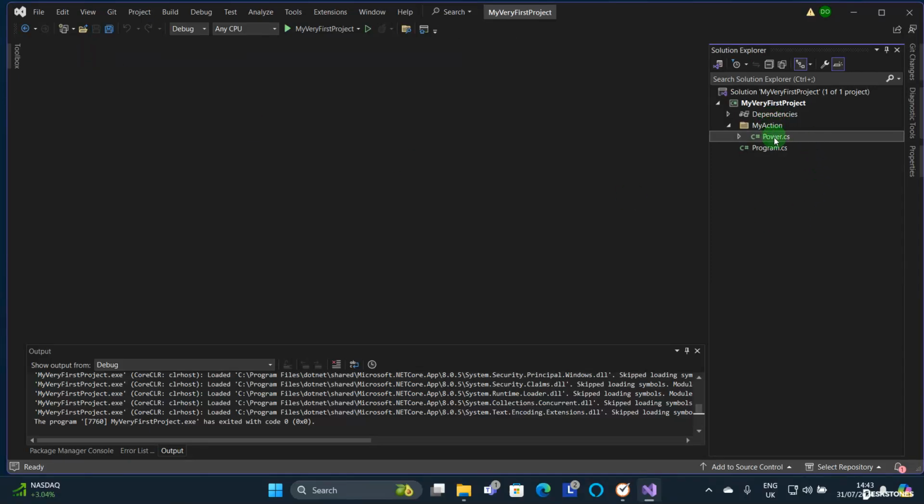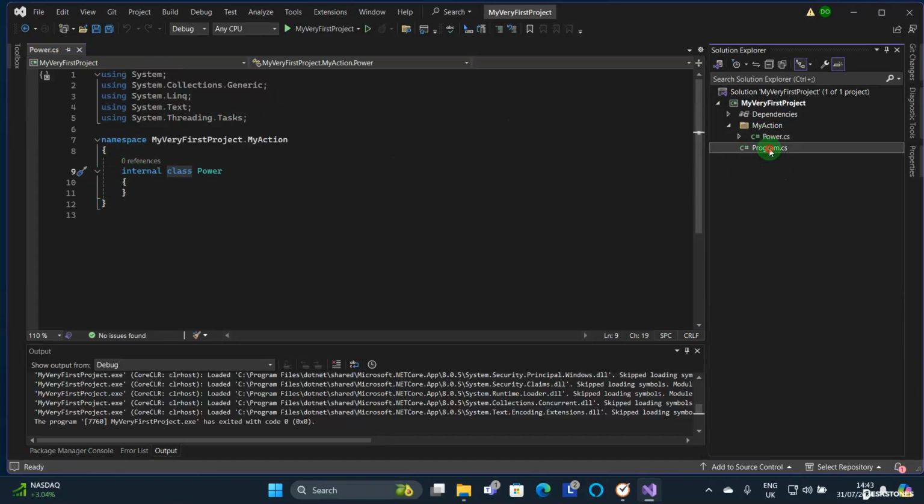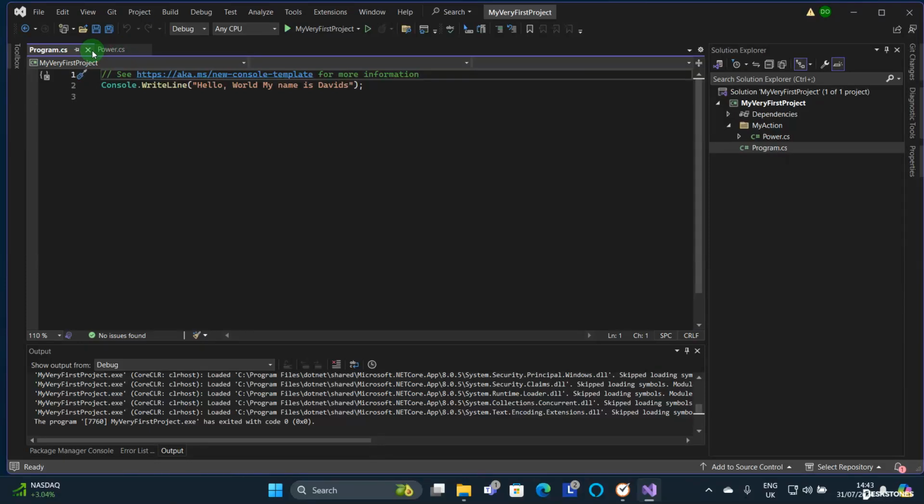So I just want you to know that you could double tap on an item here, and you can view it on your left. So I double tap on power.cs, and you can see I can view it. You can see there is a class called power inside of my power.cs file. All right. And I can double tap on my program, and program is also open. So this is program.cs, and this is what constitutes program.cs.